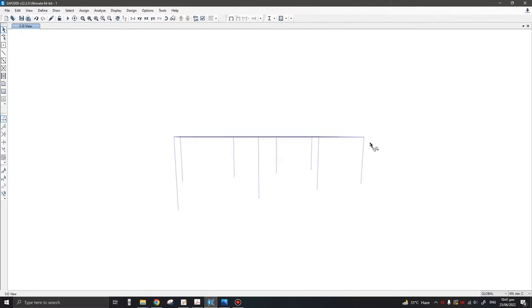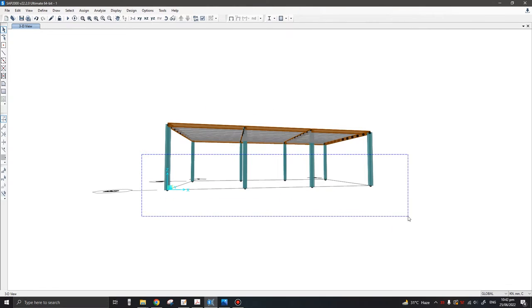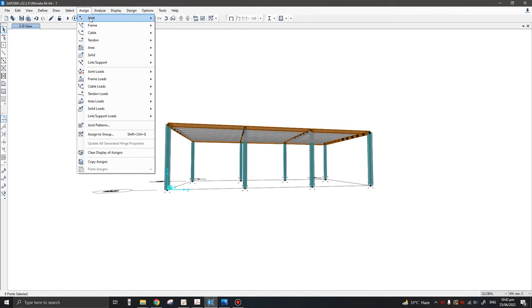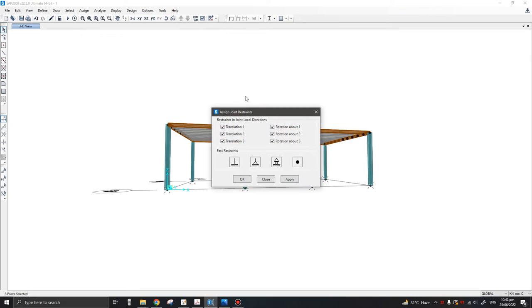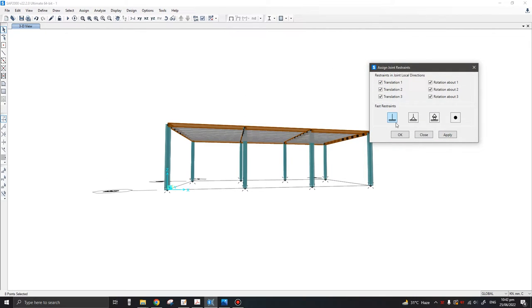Okay, now our purlins are assigned. I'm going to assign the supports. I've selected all the joints. Go to assign, joint, restraints, and multiple number of options are available. I'm sure you must be aware of these: fixed supports, hinge support, roller support.